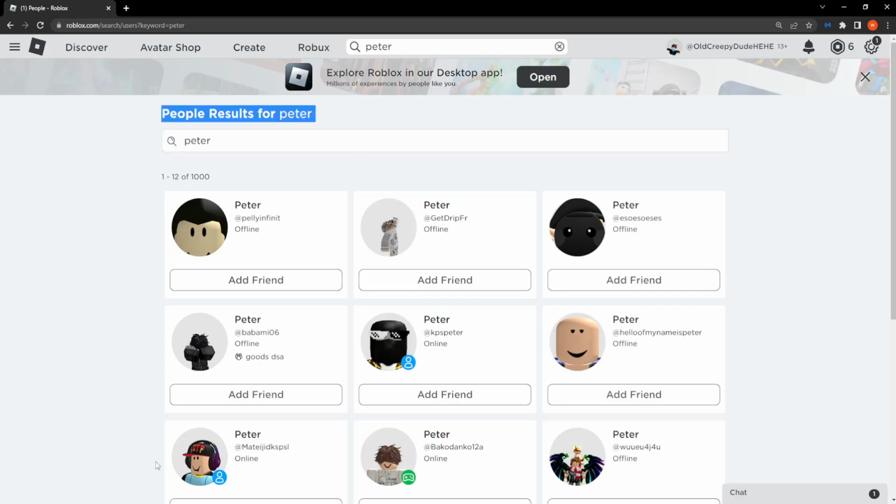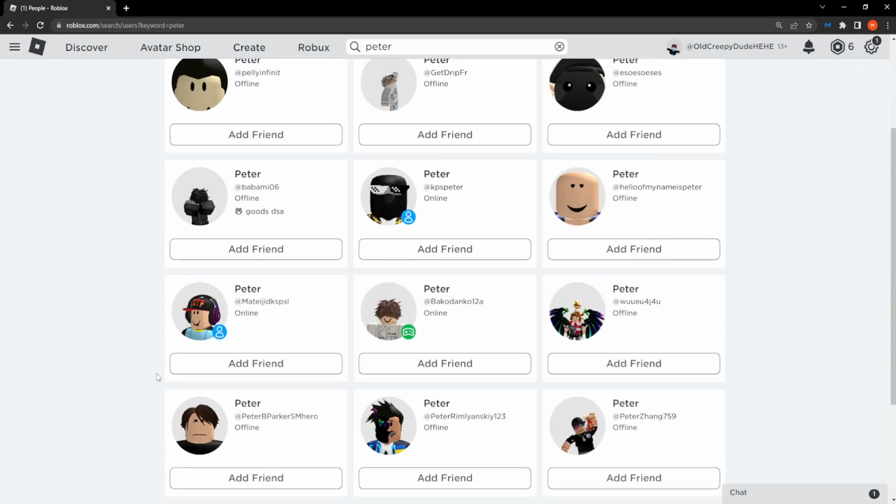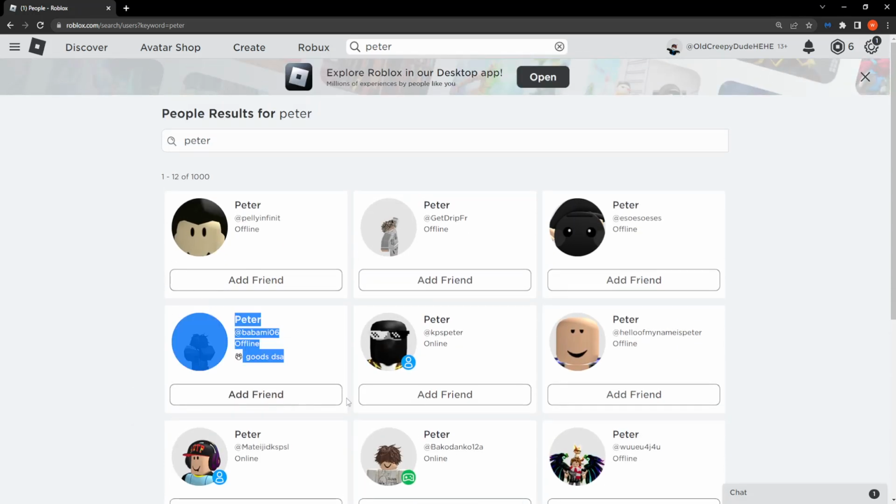But that's your best bet, and that's really all you can do to try and see your sent friend requests on Roblox. So I hope this was useful to some extent.